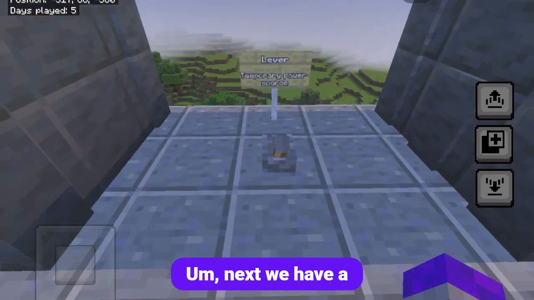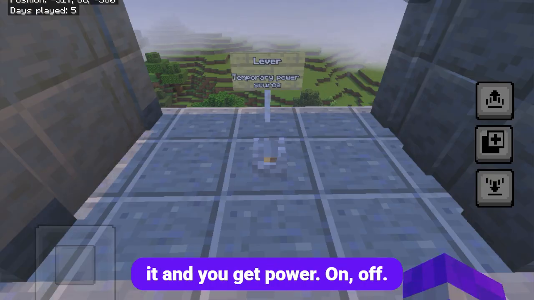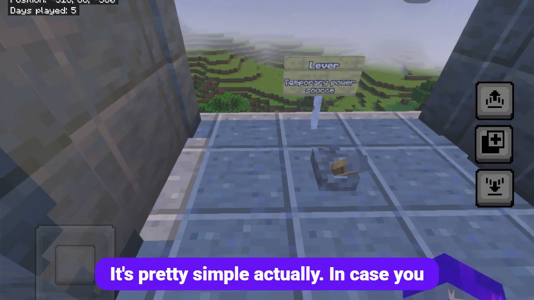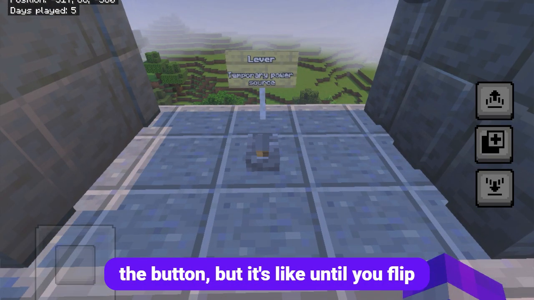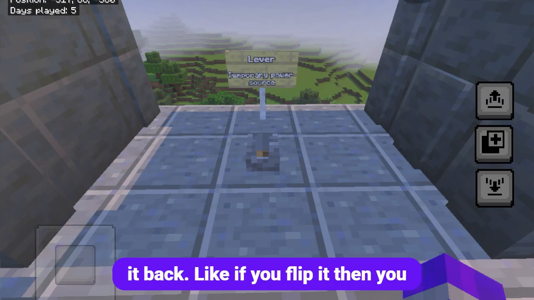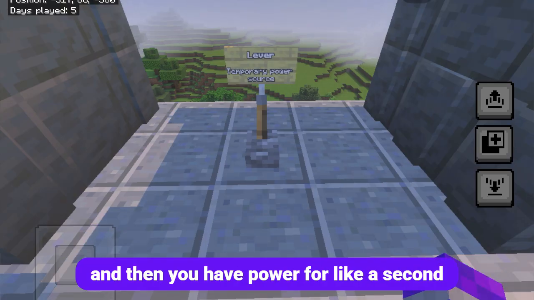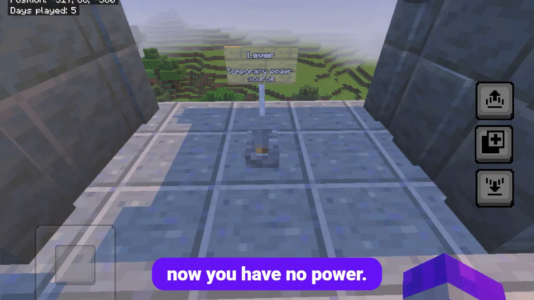Next we have a lever, which you flip and you get power. On, off. It's pretty simple actually, in case you were wondering. It's the same thing as a button, but it stays on until you flip it back. If you flip it, then you have power, instead of pushing it and having power for like a second. And then you can flip it back, and now you have no power.